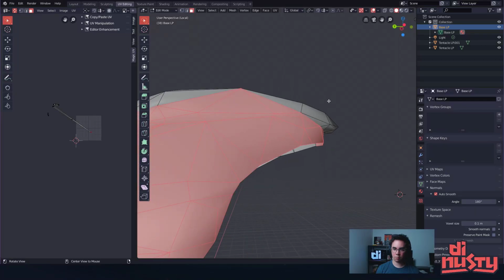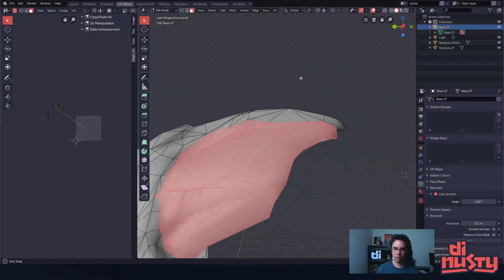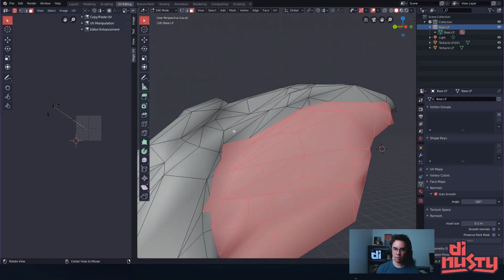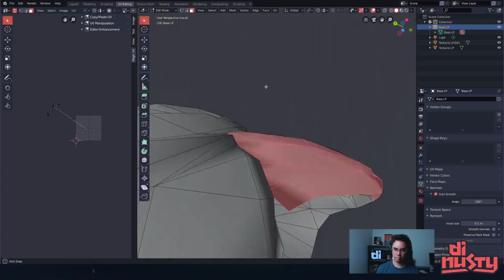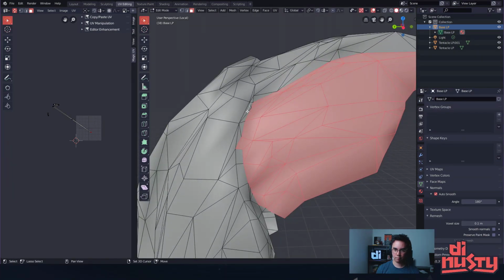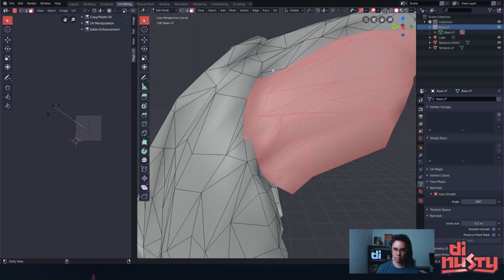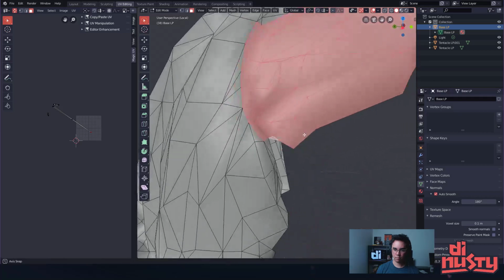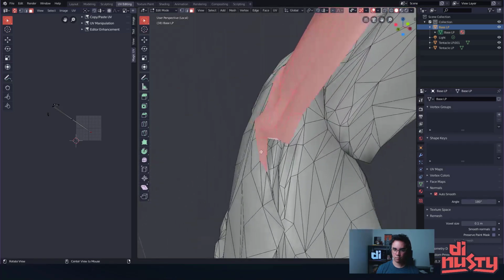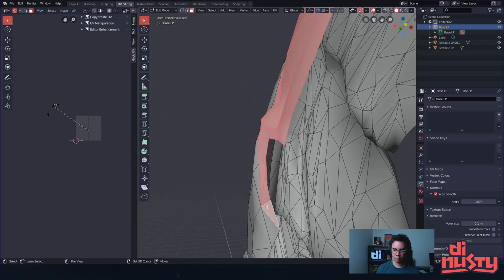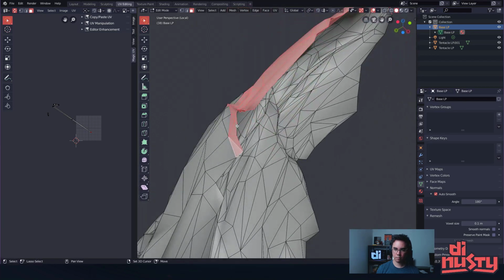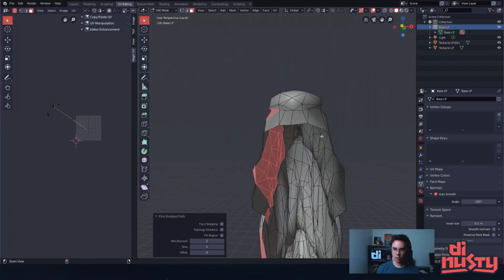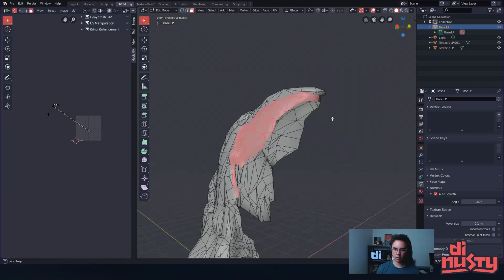Oh yeah, this spot's gonna get a little complicated. I'm just gonna UV break there. I'm gonna break it right there too.